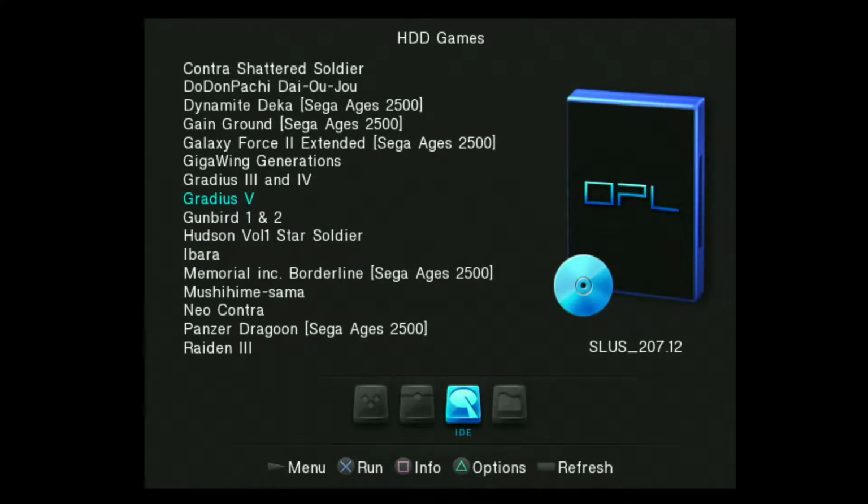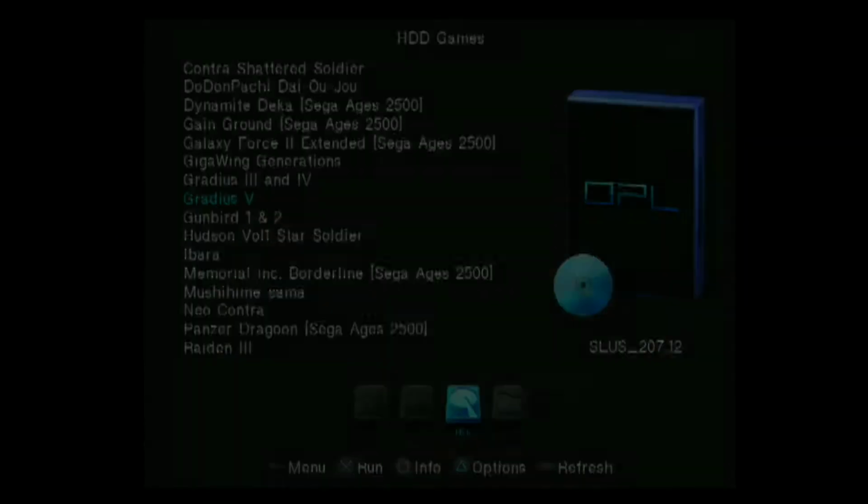Hello, so in this video I'm going to do a comparison between 480i and 480p playing Gradius V on the PS2, and this is all going through RetroTink 5X. So I'm in OPL, there's Gradius V highlighted as you can see there.